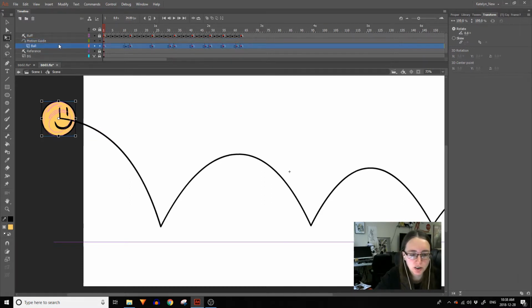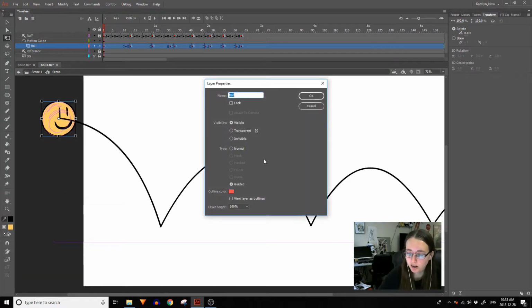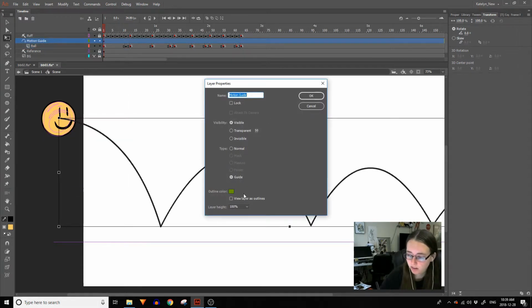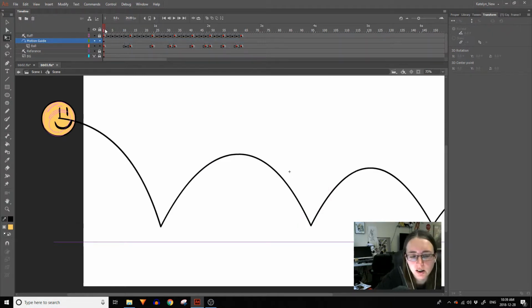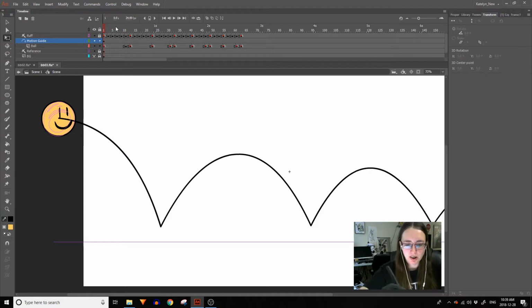If you're having trouble with this, the other way you can do that is right click and go to properties, and then you can also just change it to motion guide in the properties here. At least usually you could. They keep changing things with each Flash update, so I'm not always up to date on where exactly these things have gotten to.